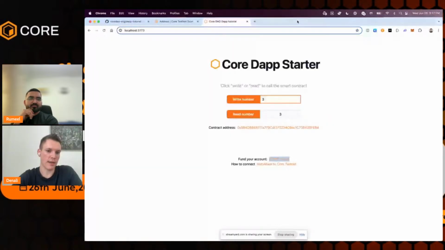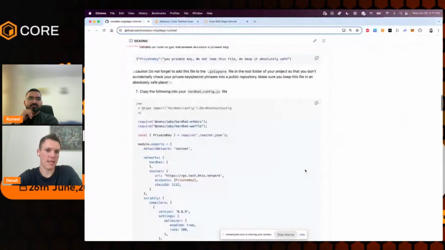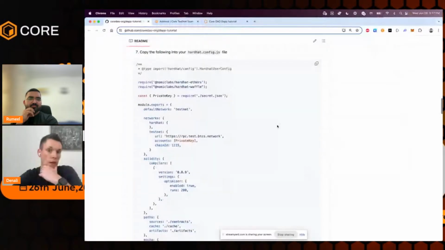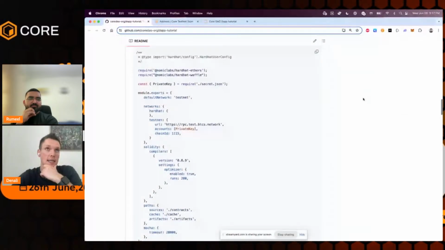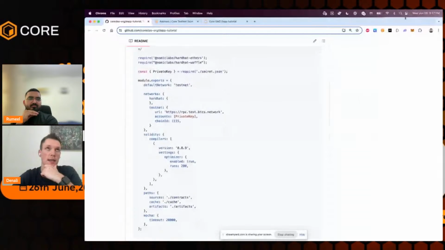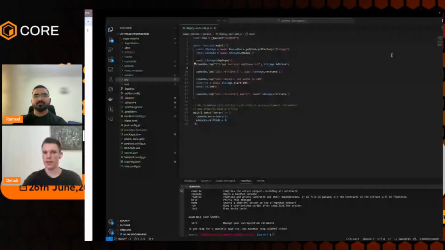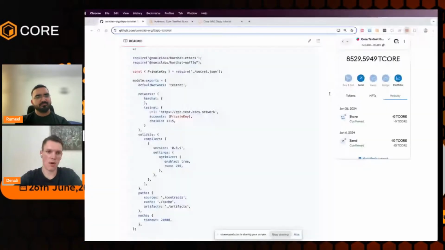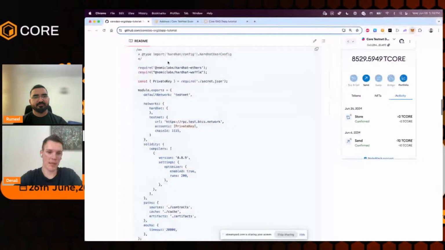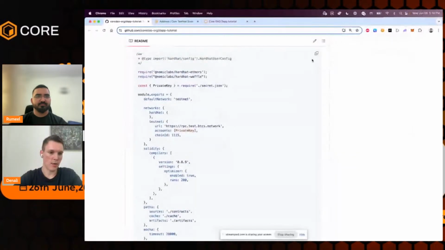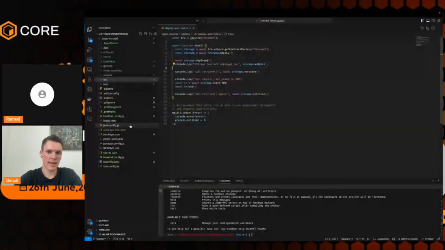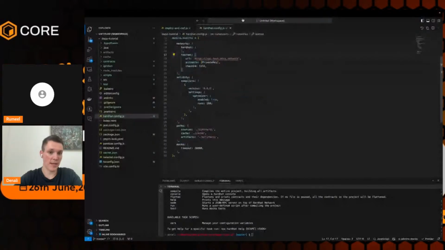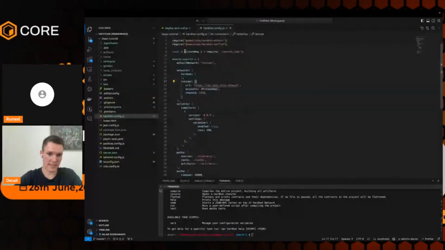So let's pop back over here to some of this setup stuff. This is set up for your Hardhat config. To take a step back, remember how we had to connect our MetaMask to Core testnet? We also need to connect our code base to Core testnet. And the way to do that is this hardhat.config file. You can just copy this as is, and come over here to the hardhat config and paste it in. I've already done that, so you'll notice that this is the exact same line by line text that you'll find here.